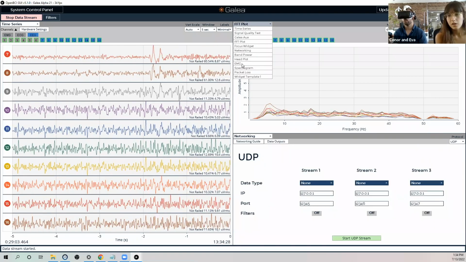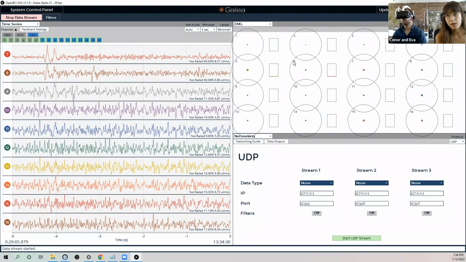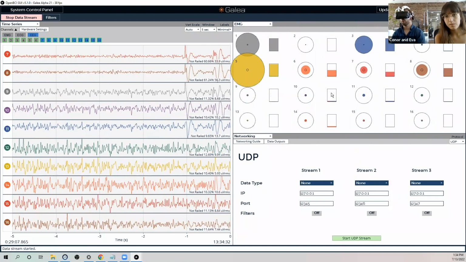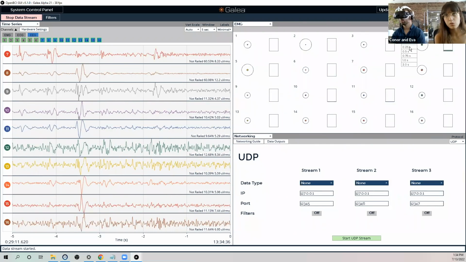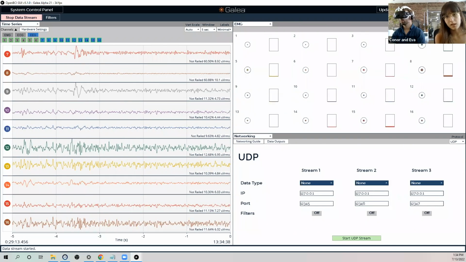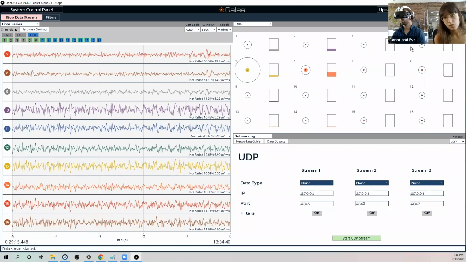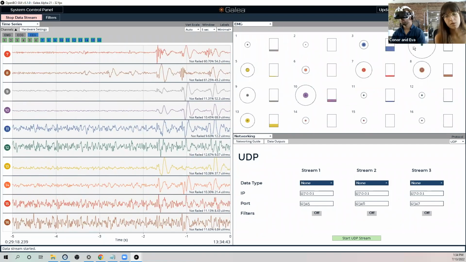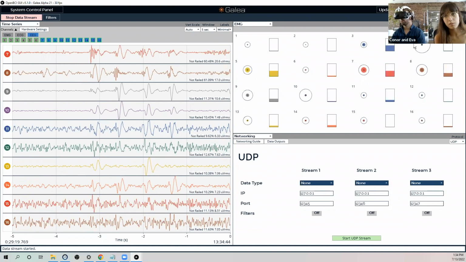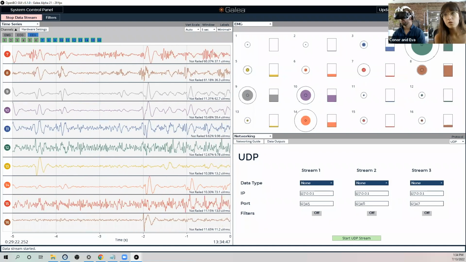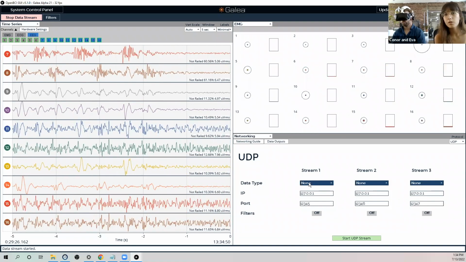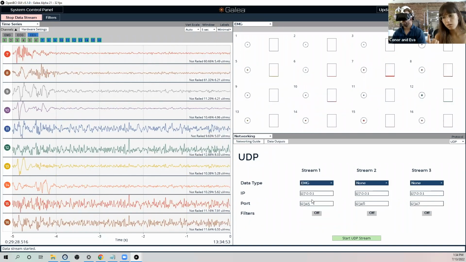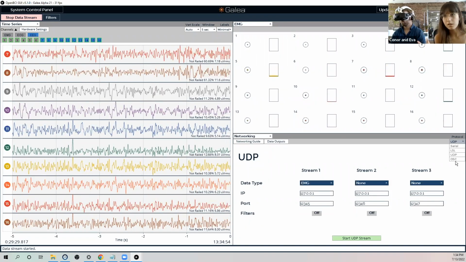So we've been developing a few games that you can play with Galea. For those games, what we do is we stream the data out of the GUI using the networking widget. The networking widget is the one on the bottom right, and you can choose different protocols to send the data out with. We have UDP, LSL, OSC, and serial, if I'm not wrong.